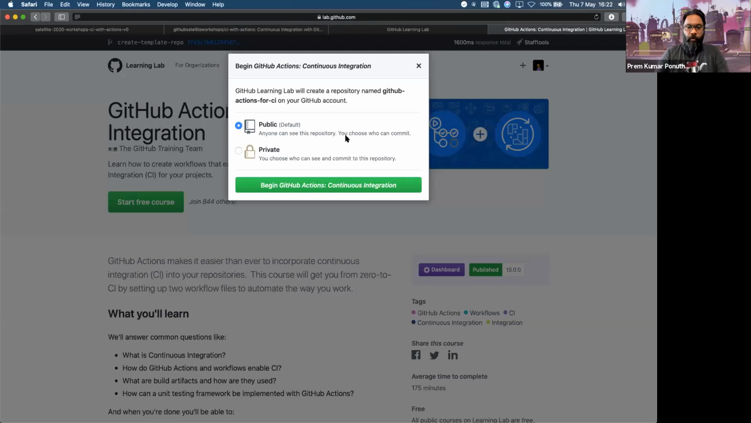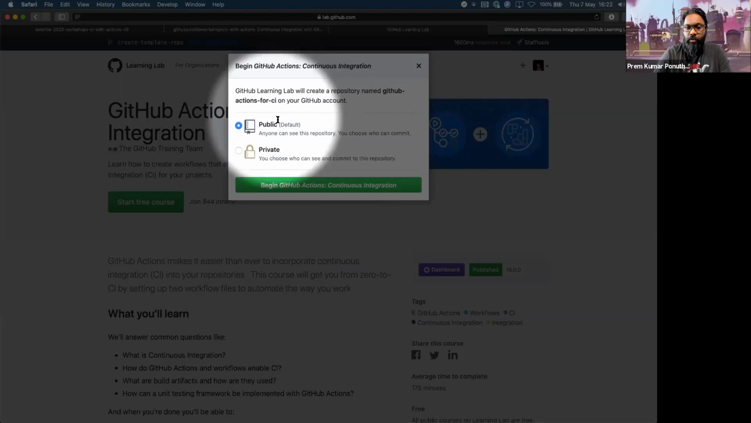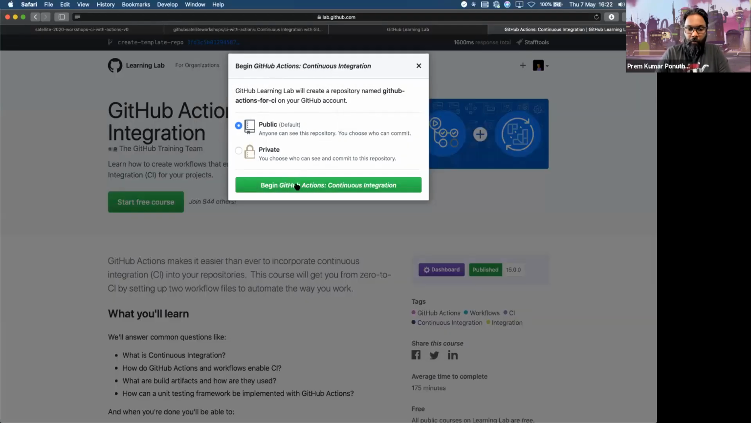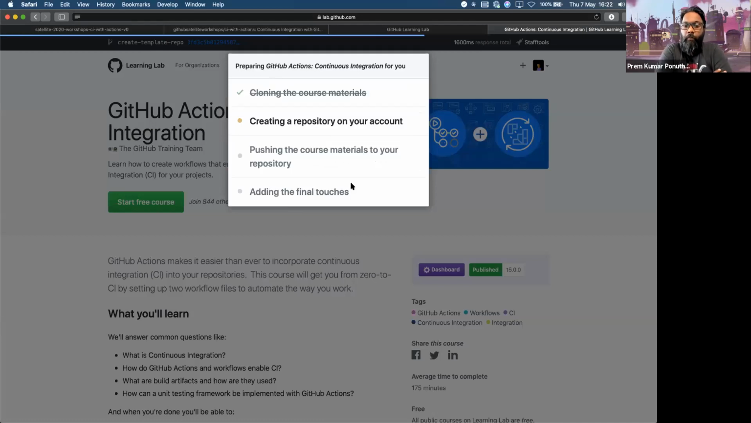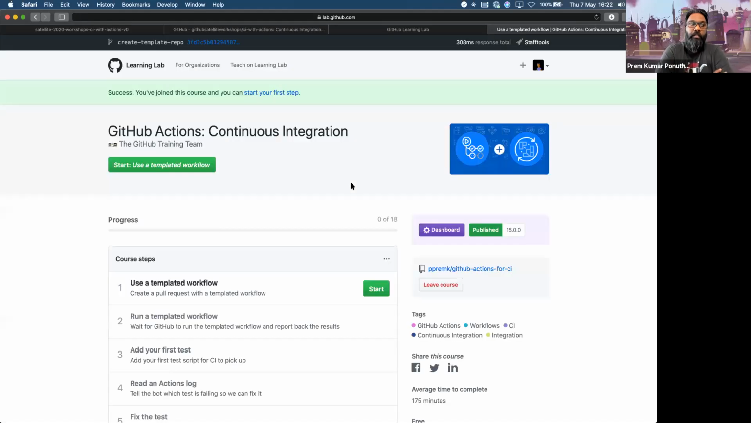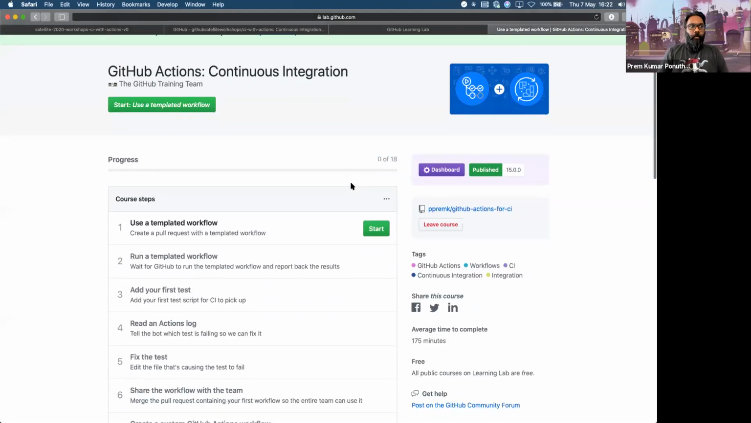All right, so you should be presented with this screen where you get to choose whether you want to create the course as a public or a private repository. It doesn't really matter. I'm going to make it public so that everyone gets to see it. I'm going to say begin GitHub Actions continuous integration. And you can see that the bot is going to start cloning that repository into my account. Then it's going to publish the course materials, and then it's doing its final touches.